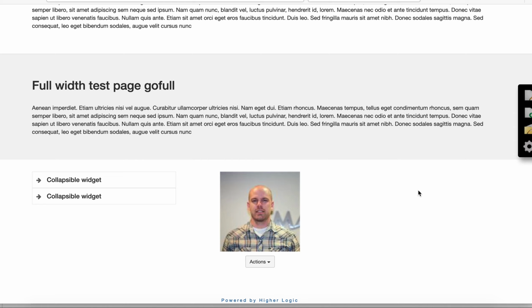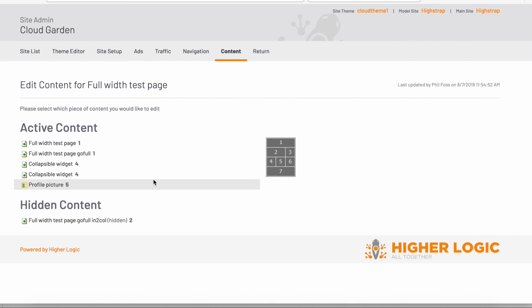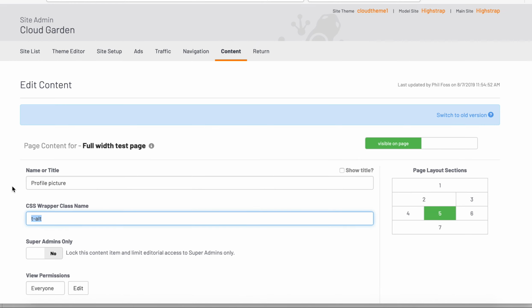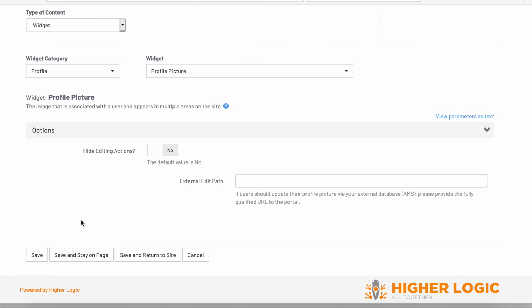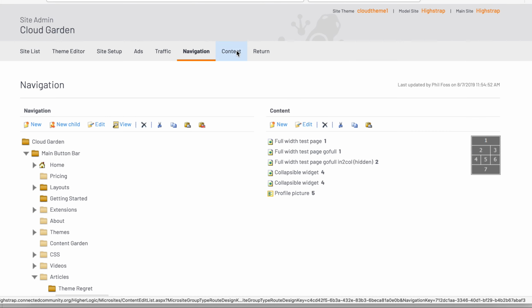And the good thing about having this opt-in system is that once Higher Logic actually fixes the alt tags, that's fine. We can just go to that control, remove it, hit save, and then it's uninstalled.